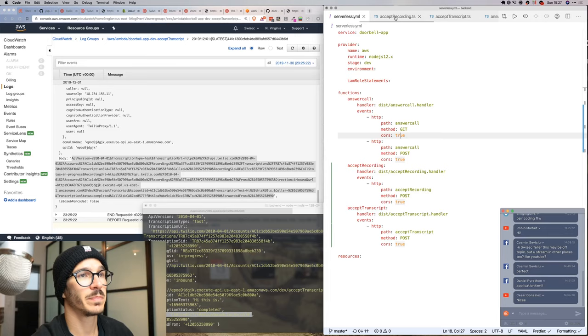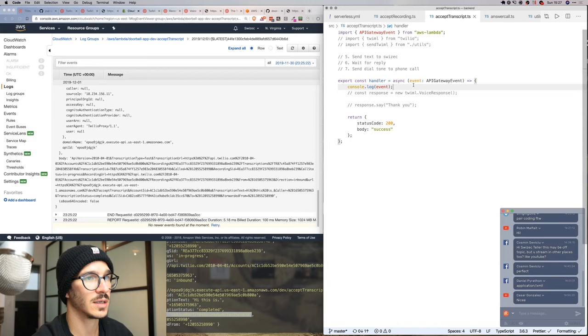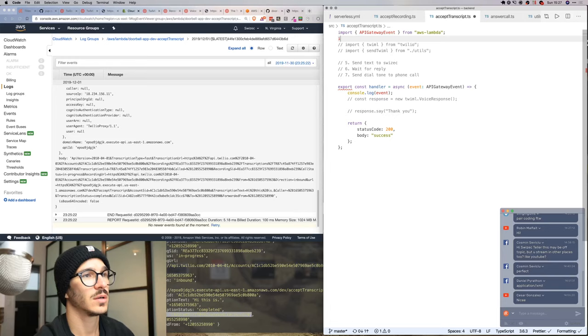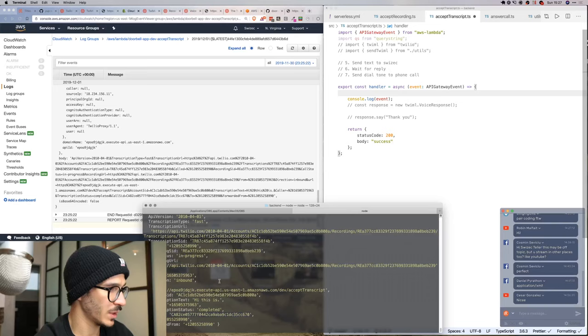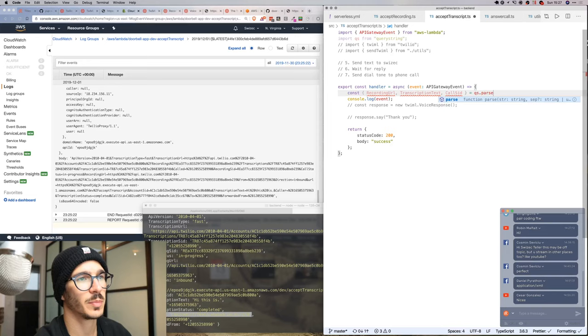So accept recording, accept transcript here. We're now going to try sending. First of all, let's parse. So const qs, import qs from query string like that, and we say const, let's see, what do we need? We're going to need the recording URL, the transcription text and the call SID from, what's this? Const equals qs.parse event.body, like that.